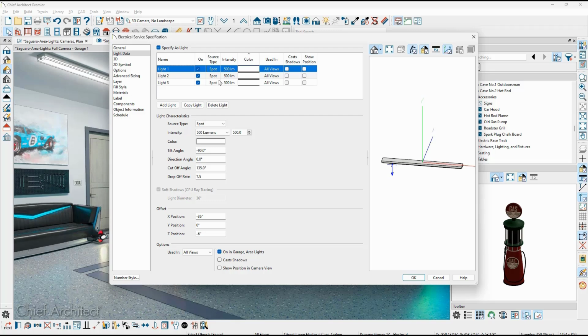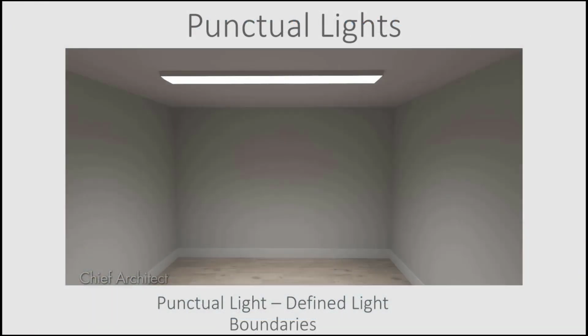Even though this has 3 punctual lights, the ray trace view will use the area light in place of this, and that's how you'll get your scene set up using area lights. The advantage of using an area light for this fixture is consistency of light across the entire surface. Let me bring up an example. This light is approximately 8 feet long by 8 inches wide.